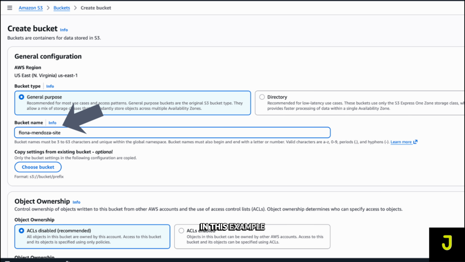In this example, we've named the bucket Fiona-Mendoza-site. Tip: if your chosen name is already taken, try adding a suffix like your initials or a number to make it unique.